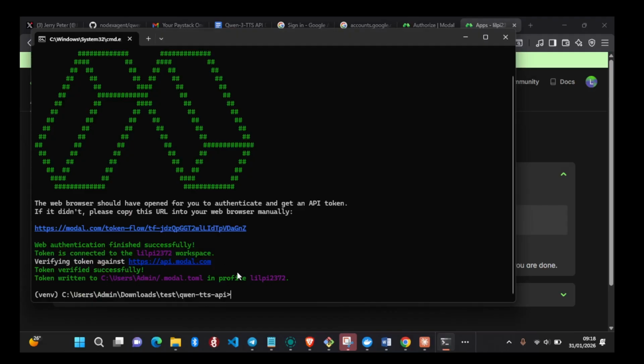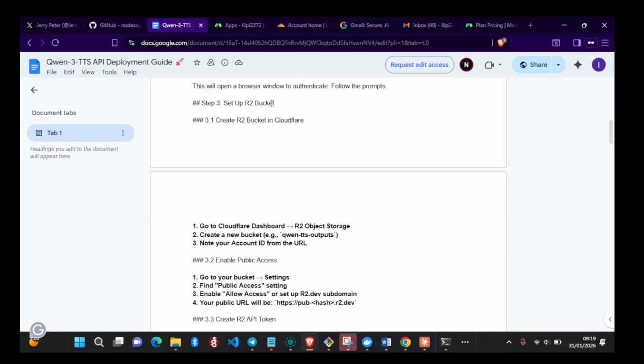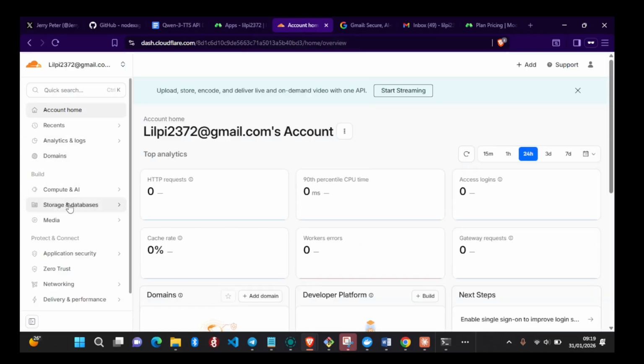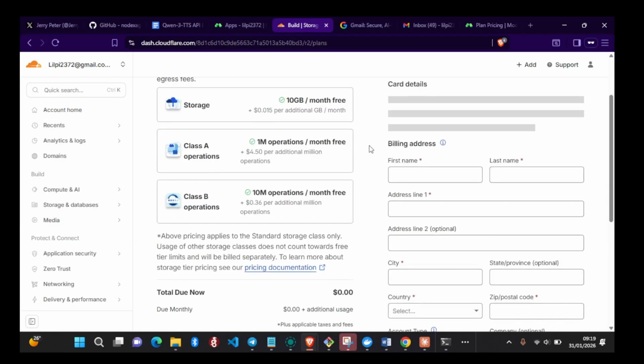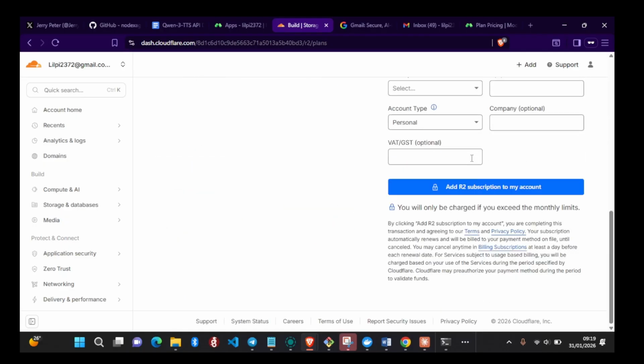What you do next, after setting up Modal, is set up your R2 bucket, because that's where every audio that will be generated will be saved, so that you can download it and use it later on. So you go to Cloudflare, storage and database, then click R2 storage, R2 objects. I've already created a Cloudflare account before. It will just ask you for your information.